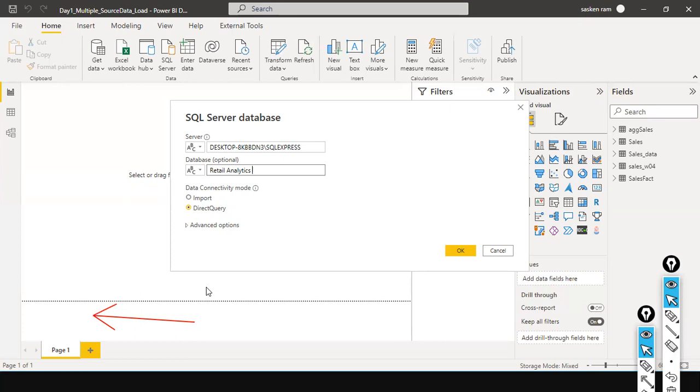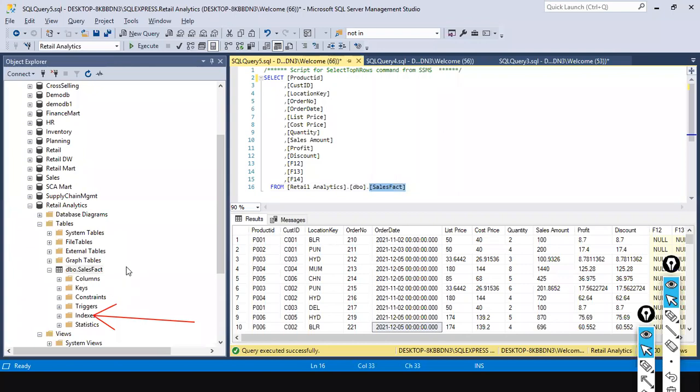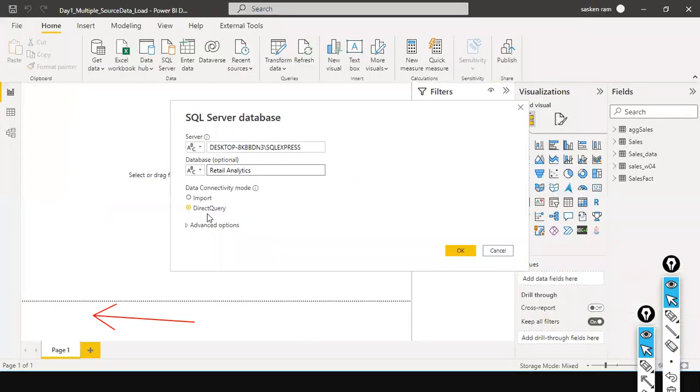You see, it's kind of downloading the entire data. But if the volume of the table is very huge, let's say in this table you have millions and millions of records, 80 million records or 1 billion records, especially since fact table volumes are very high, in that case it is not advisable to use the import connectivity mode. Instead, use the direct query mode, okay, and then click on OK.